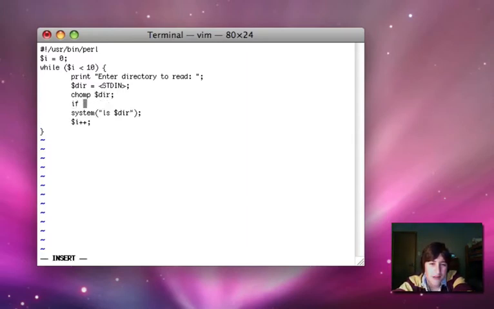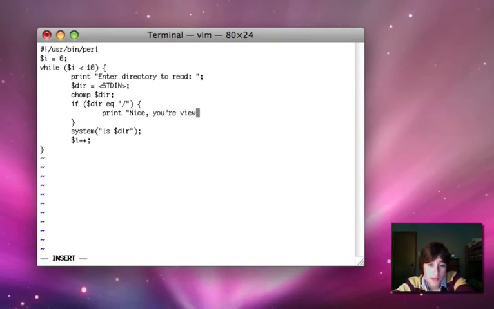So now I'm going to say if, right above this, $dir equals, and here's the interesting thing. When you're comparing two integers, you use ==. When you're comparing a string to something, you use the letters eq. So this is where it's special. If $dir eq "/", so I'm checking if it's slash, then I'm going to use the curly braces again. I'm going to say print "Nice, you're viewing slash" and I'm going to put a backslash n in here.